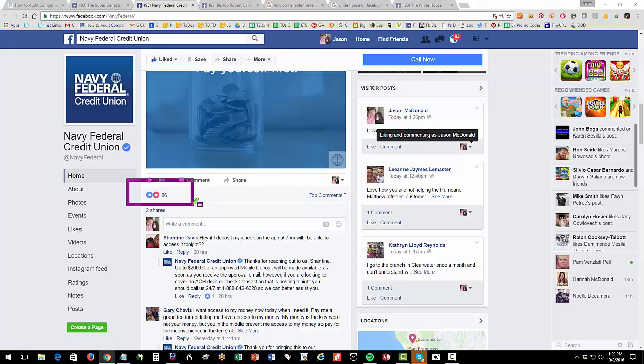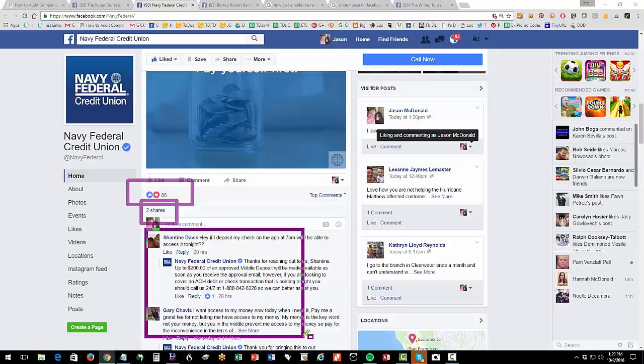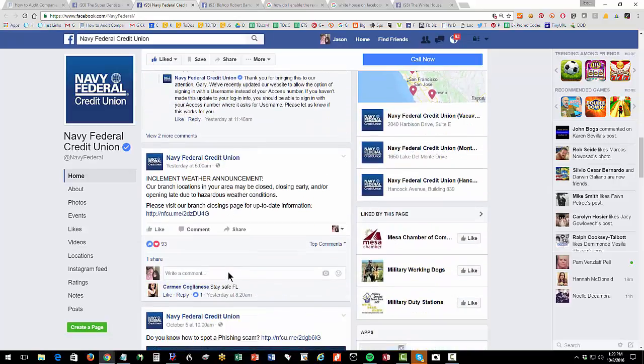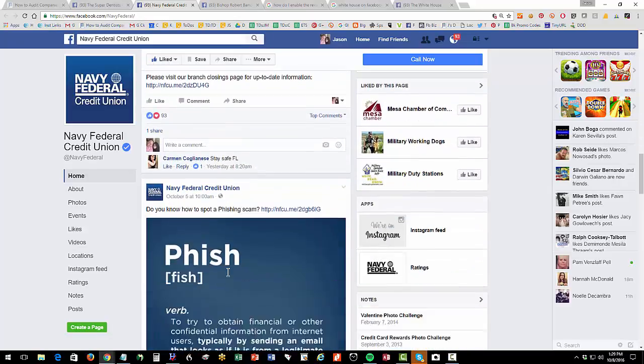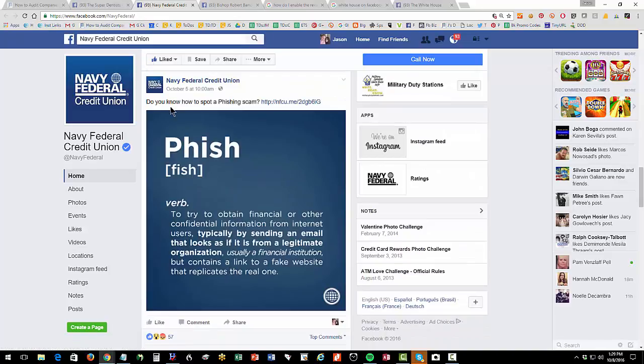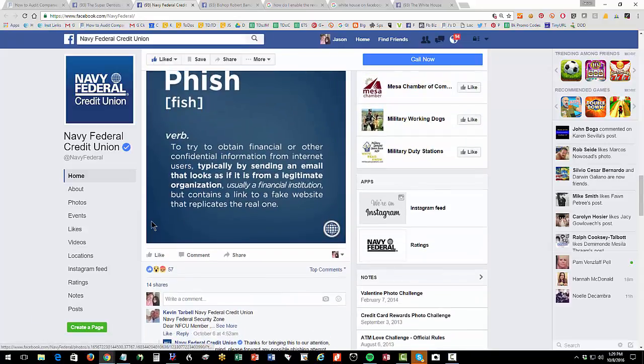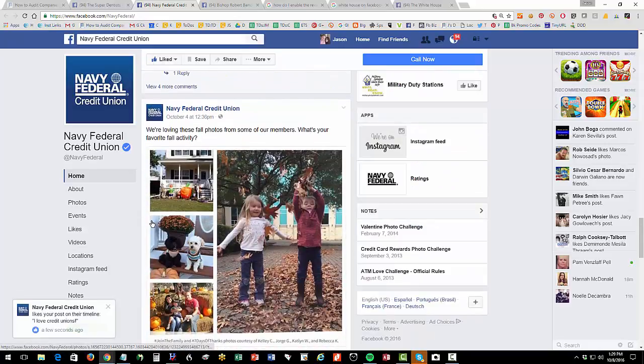You can see this post has essentially 86 likes. It has 2 shares, and it has comments on it. You can see that they're actually responding to comments from users. So they do a really, really good job of this interactivity. Do you know how to spot a phishing scam? 57 likes, 14 shares. Interactive, it's definitely in their genre, and they're working it.